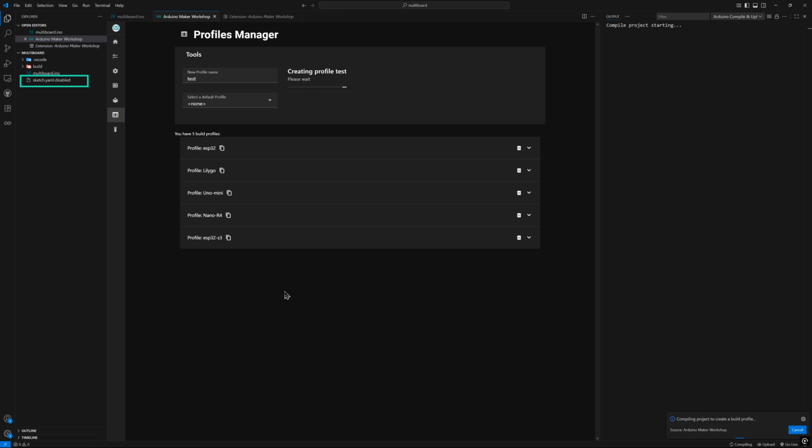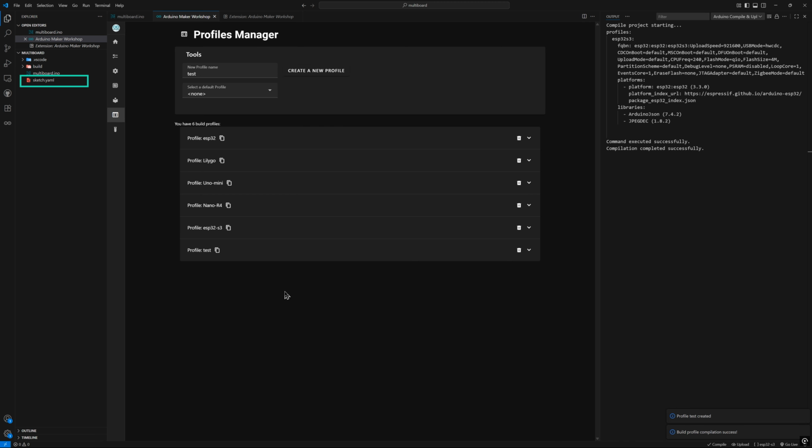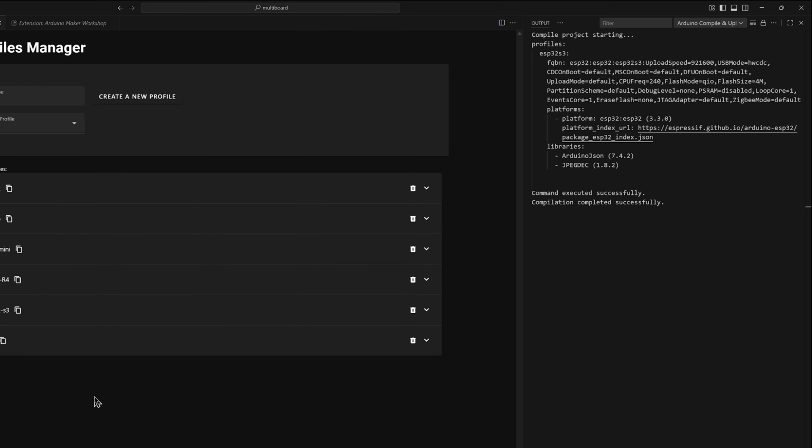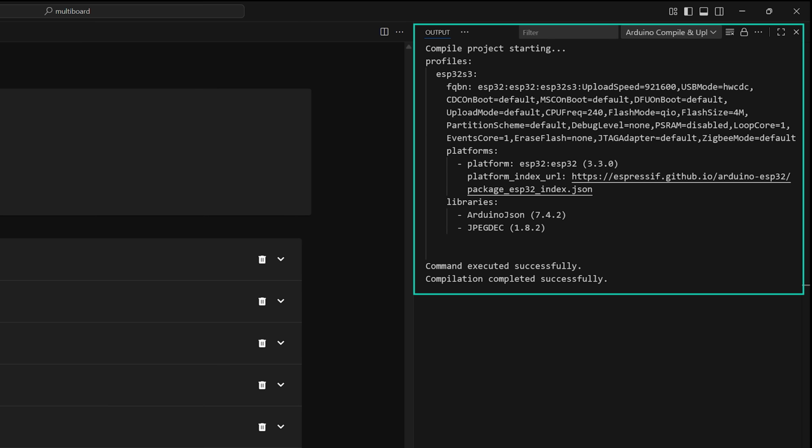You'll also notice that while a profile is being created, the YAML file is temporarily disabled if active, and then re-enabled after the profile is created. Even if you have verbose compile turned on, the only output you'll see is the YAML file itself. The Arduino CLI doesn't output anything else during that process.